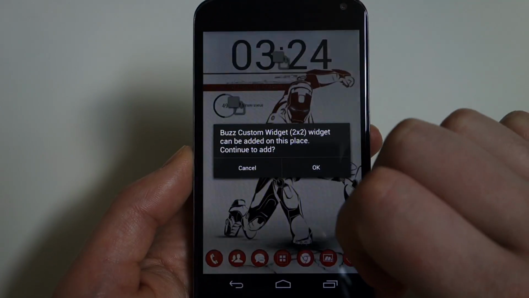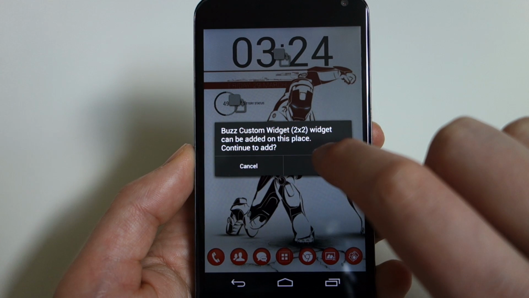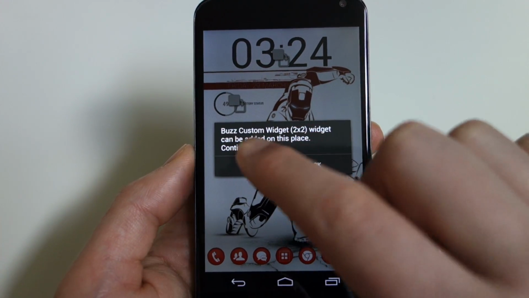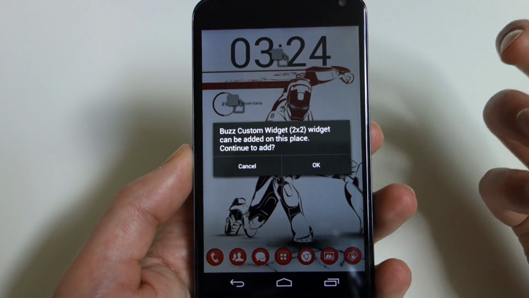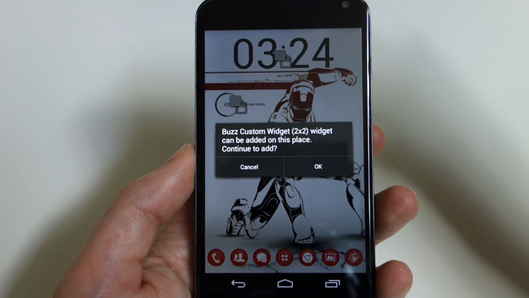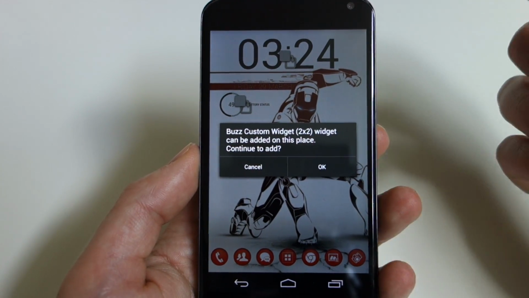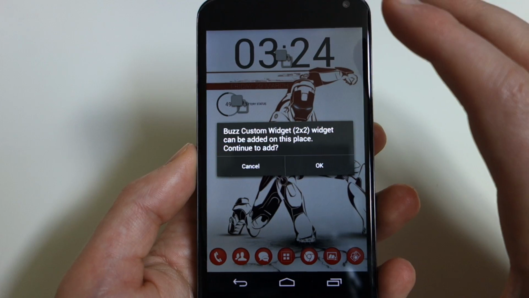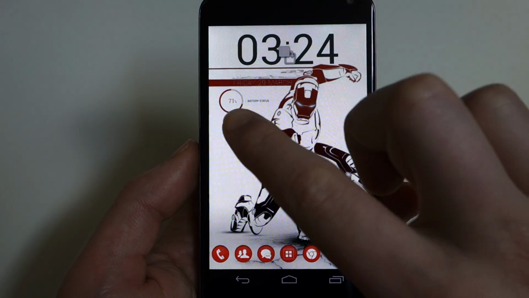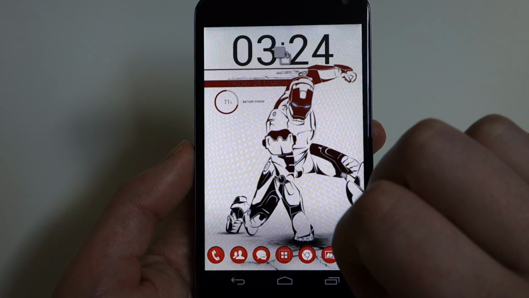So if I tap on this, it says Buzz Custom Widget 2x2 widget can be added on this place, continue to add. And so Buzz Custom Widget's actually one of the sister or brother apps to Buzz Launcher that is a number of like battery widgets and clock widgets and things like that. And I've already downloaded that. So I'm gonna hit OK and it should just load that up. So load it up and I am about at 71%.